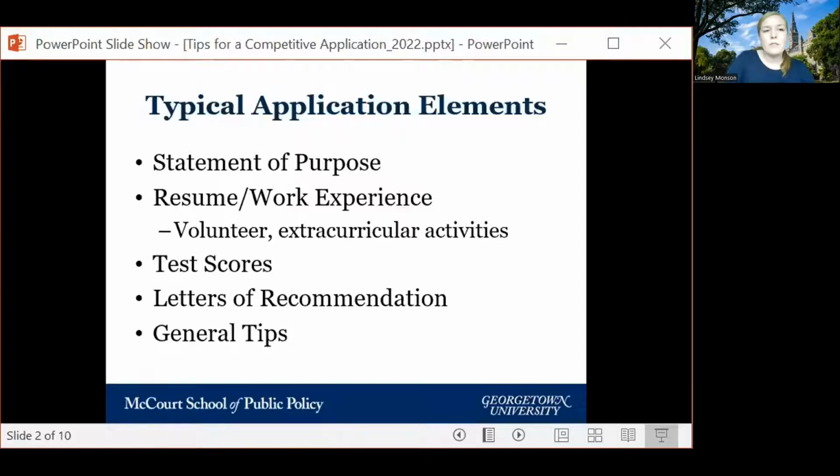So these are the typical application elements that we see required of most graduate programs. So we'll see a statement of purpose or a personal statement. Sometimes it's called a motivation statement. Typical applications will require a resume or a CV, which outlines your work experience and educational background. Typically, there are test scores that are required. A lot of schools these days are moving towards test optional, or there's a waiver process. I can talk a little bit more about that, but there are some schools that still require a standardized test. Letters of recommendation tend to be the norm, and then I'll end with some general tips.